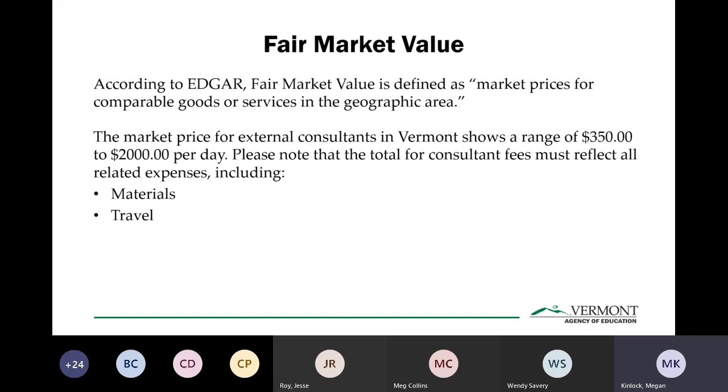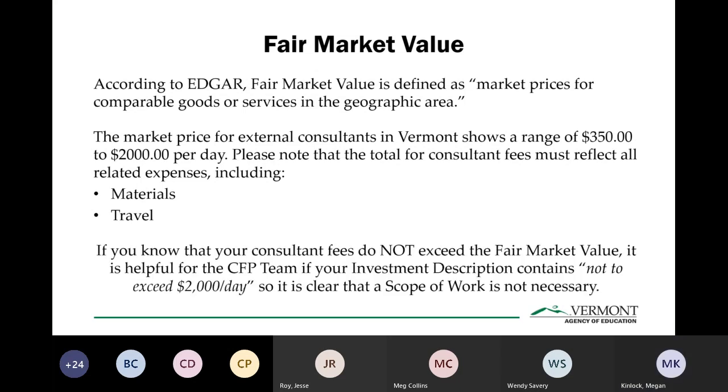Make sure that you note that the total for those consultant fees has to reflect all of the related expenses to that consultant. That includes materials and travel. Make sure that you're not putting those in as separate items, to make sure that you're within that $2,000. Those all need to be included in that.